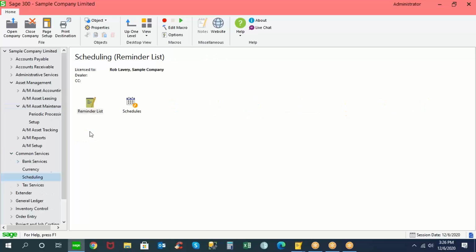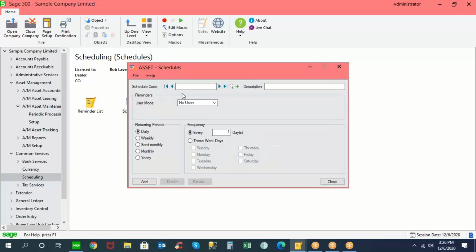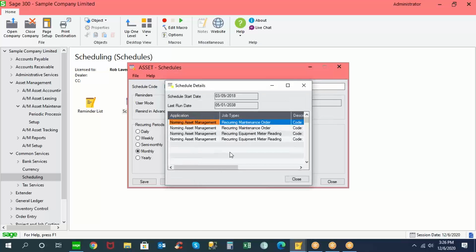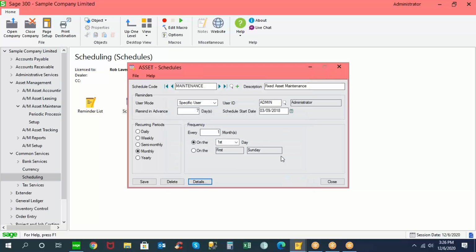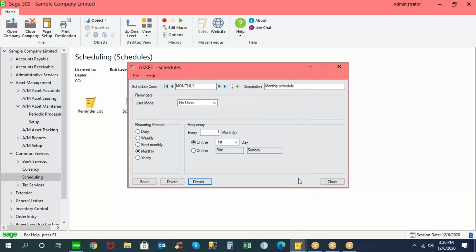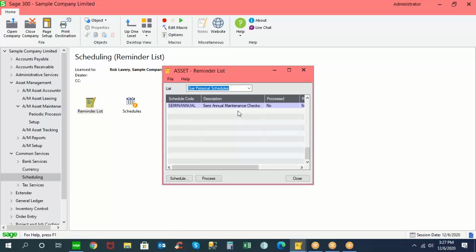Now, as I mentioned, we use the scheduling tool within Sage 300 so that as you create different types of maintenance work orders, these details could be linked to the recurring maintenance work orders that we talked about, but they might also be based on a monthly schedule where you determine that every month on the first day, you're going to generate a reminder and be able to create a recurring maintenance work order that way. And this is very similar to the schedule that you might create for recurring entries within GL or AP. So it's tied in directly to an existing function within Sage 300 so that you can leverage what's already built to use the monthly schedules and the reminder lists within Sage 300.